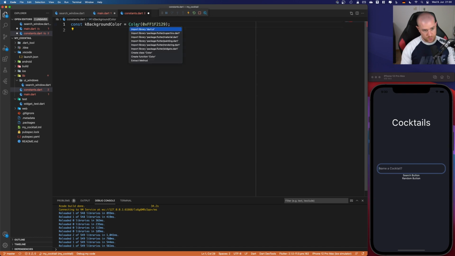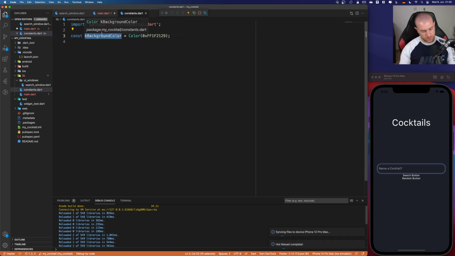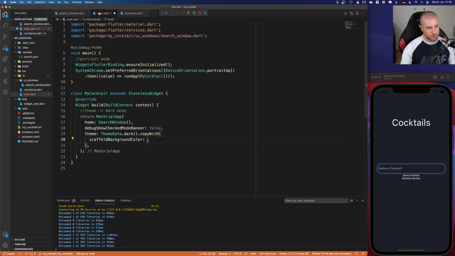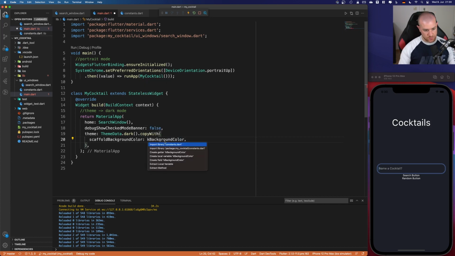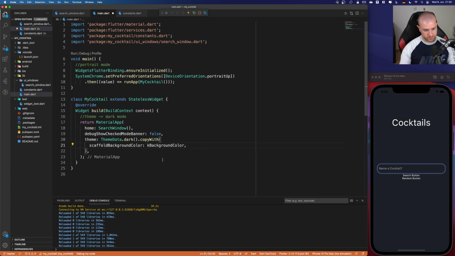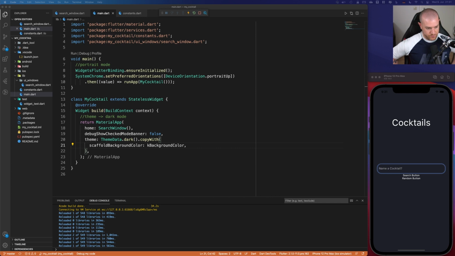So we need to import material. Okay, so now copy this, go back to main and paste that in there. You need to import the library constants, save, and see nothing changed. We don't have any errors. Cool. So it worked. Okay. So now we can close main for real.